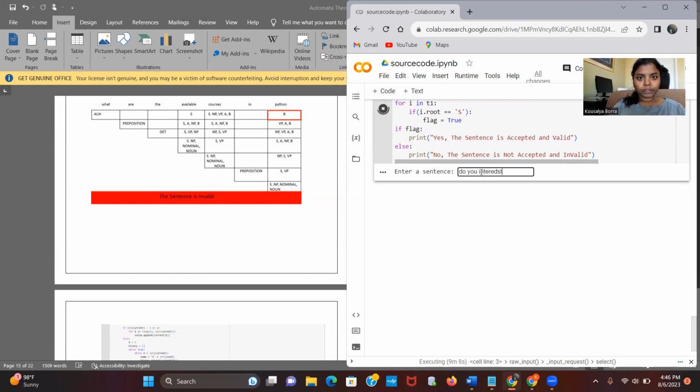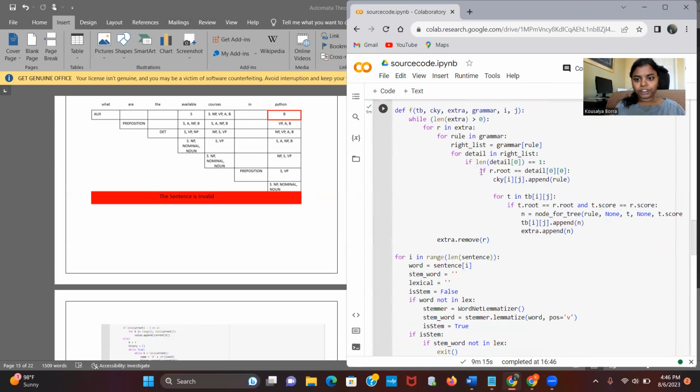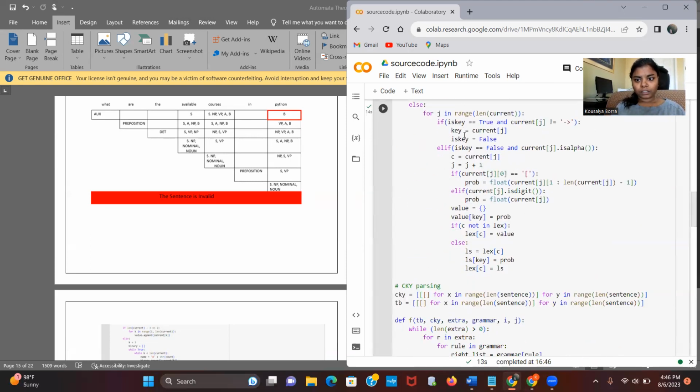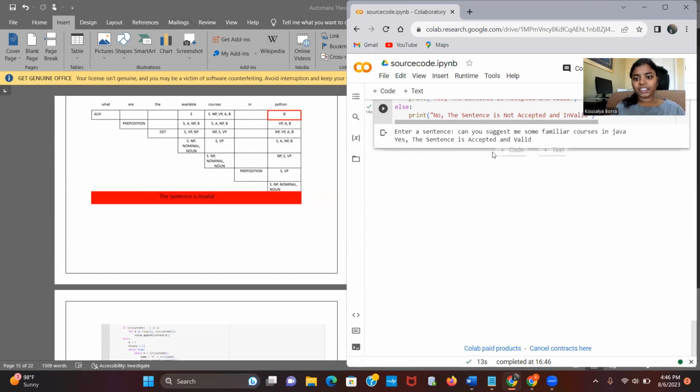Let us consider a few examples like, do you interested in Java coding? Let me check this sentence. Yeah, it was an invalid sentence and the statement is not accepted and it is invalid. Let me try again for one more statement. Can you suggest me some familiar courses in Java? Yeah, you can see the sentence is accepted and a valid one.